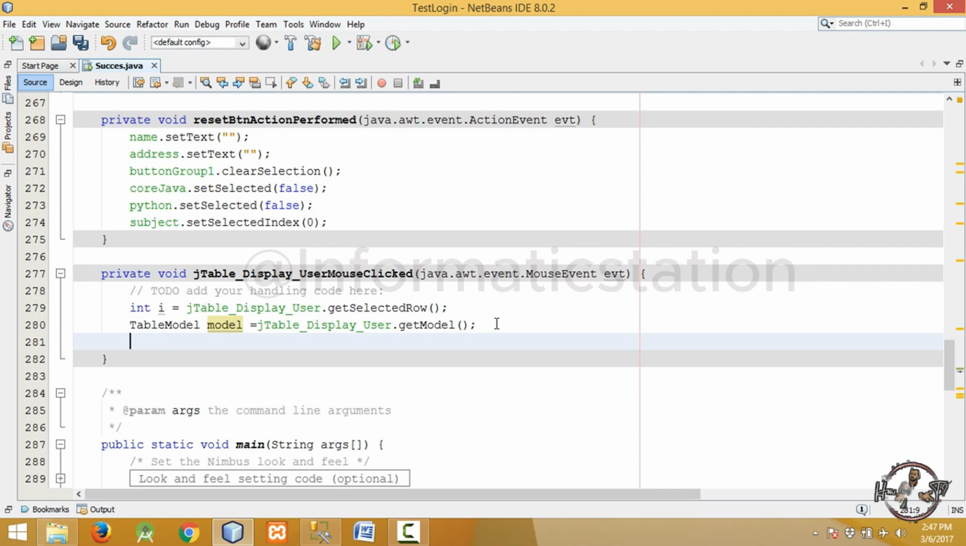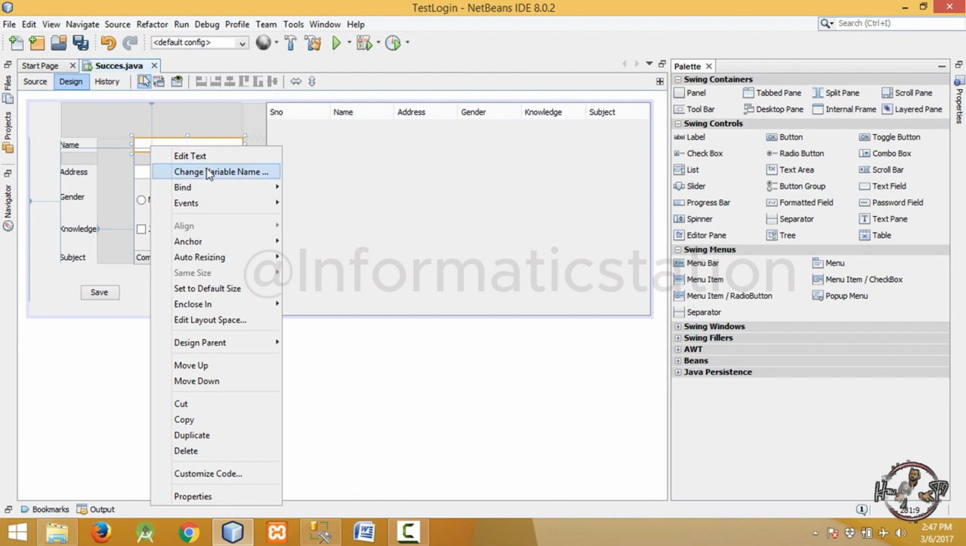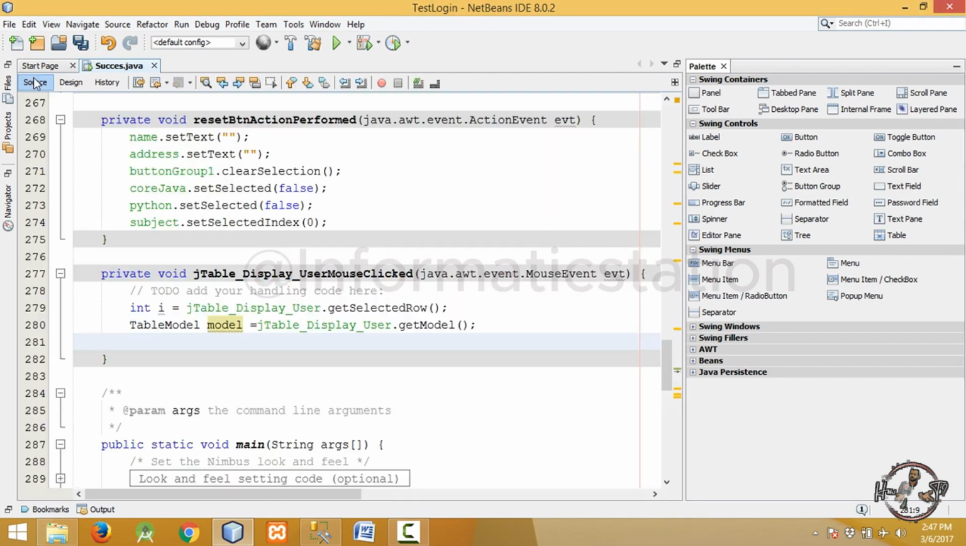For that, let me check the name of the text field. We have symbol number in the table, but we do not have a text field for symbol number. You can drag and drop a text field for symbol number also, but I did not find it useful, so I haven't placed the text field. So let me check its name. It is name.